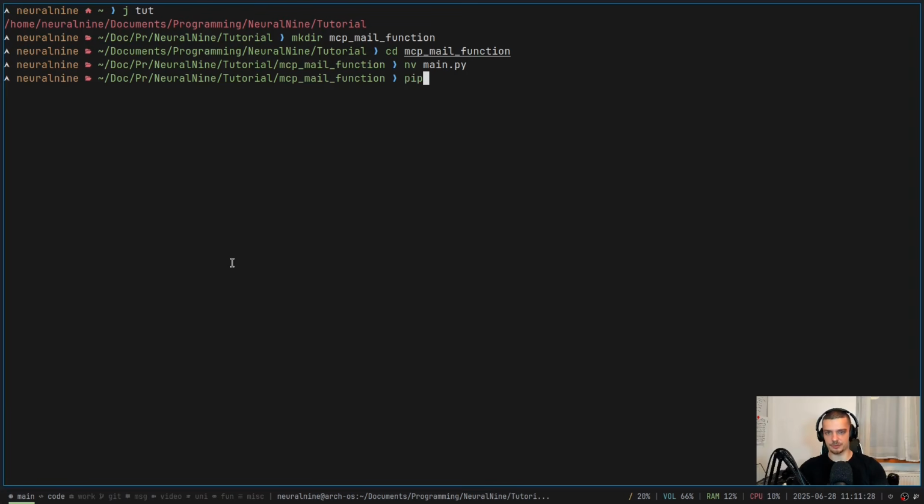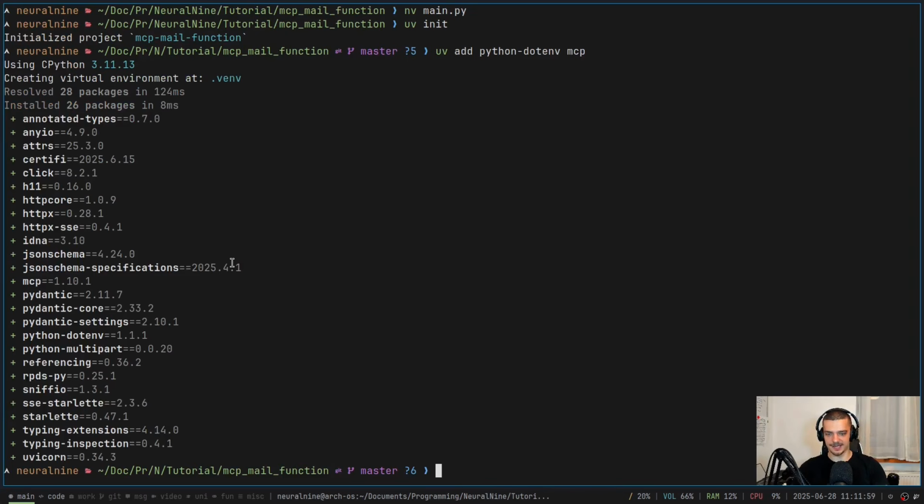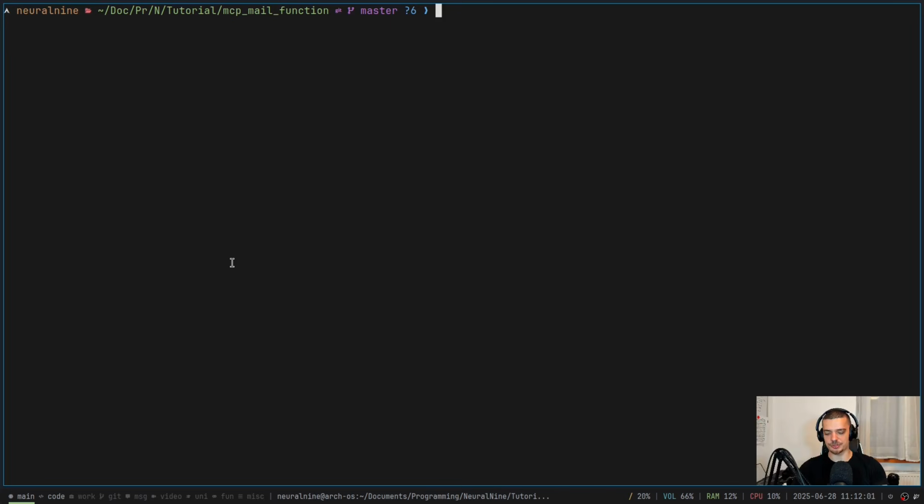Now you can do that either with pip3 install and the packages, or you can do that with virtual environments. I'm going to use UV, but you can use whatever you want. I'm going to say UV init. Then UV add, and now we're going to add the following packages, actually just two of them for the first example: python-dotenv, this is for loading environment variables from a file, and then also this is the important one, MCP, Model Context Protocol. These two packages are needed.